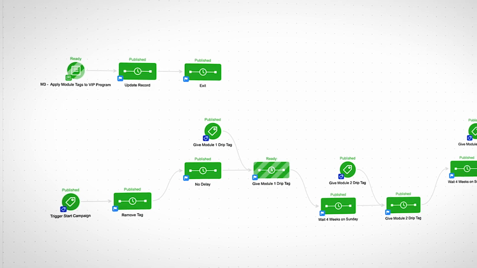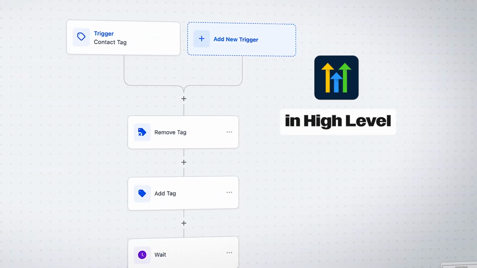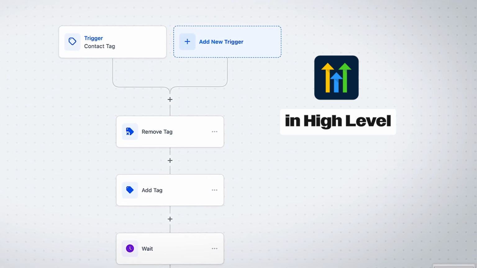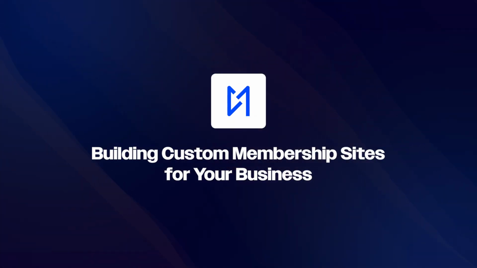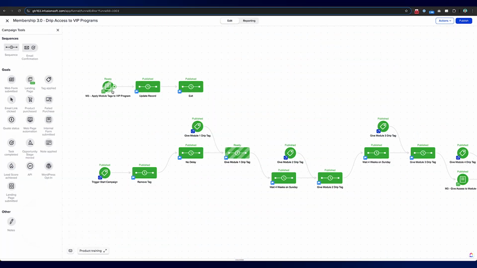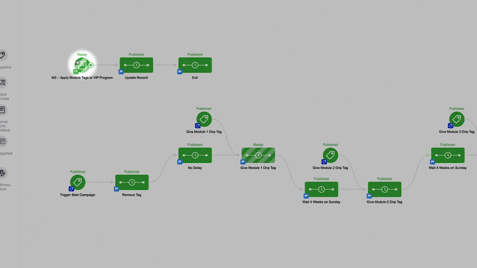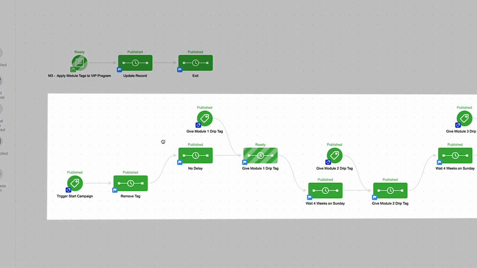So I'm gonna show you how to recreate this campaign in HighLevel. So I have a workflow in here. What's different in HighLevel is, I'm not sure if they have an internal form like this, so you can disregard that. So we're gonna proceed on here.